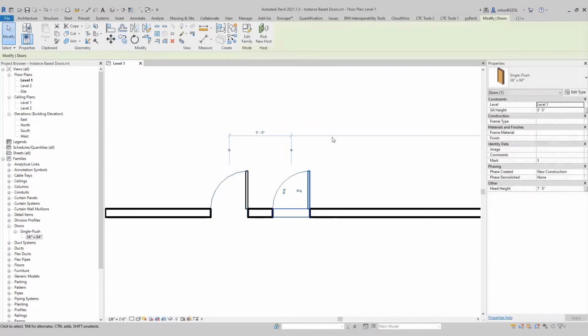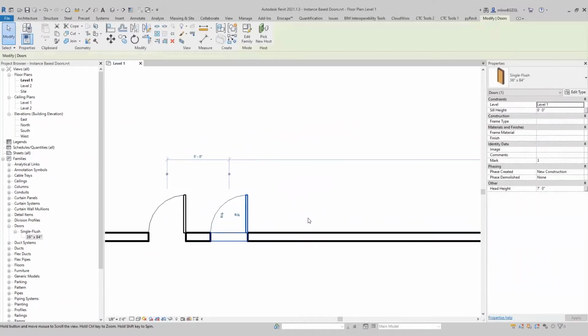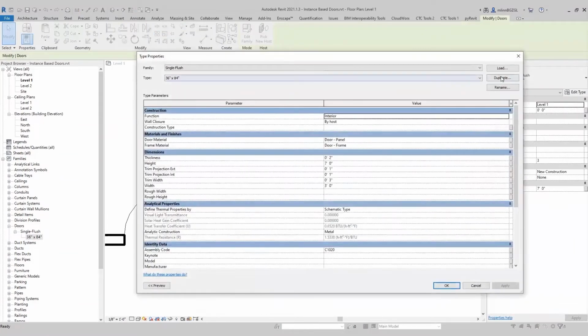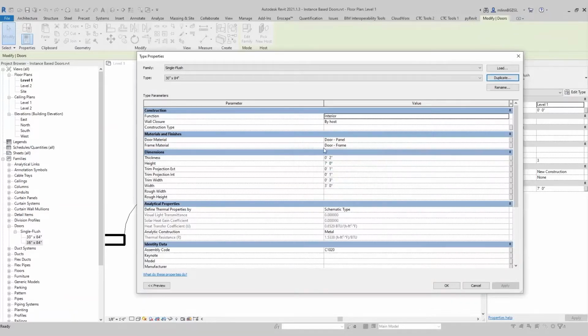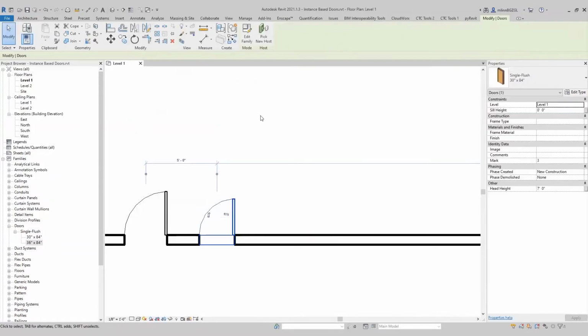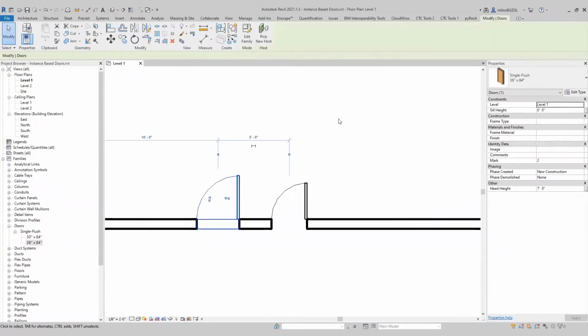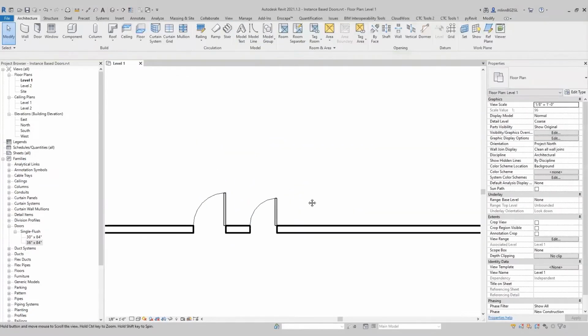So I'm going to copy this over. What would I do if I wanted a different size? Okay, we've all done this. You have to duplicate a type. You give it a new name. So we'll say 30 by 84. And then we can change the width to 30 inches or 2'6". And as we know, that does in fact change the size of the door, which you can see graphically.